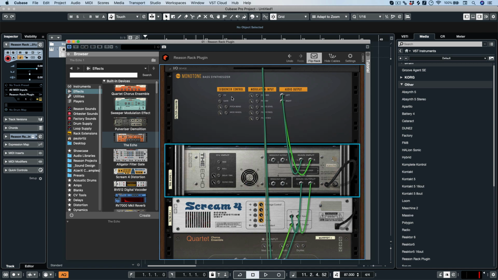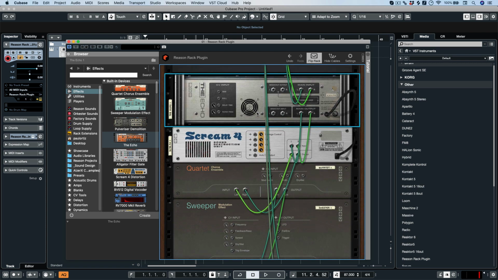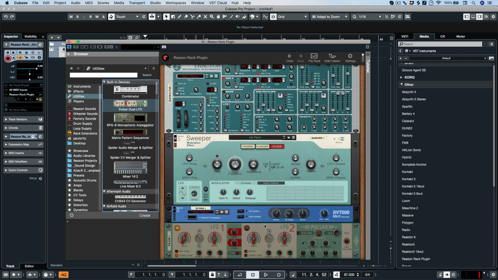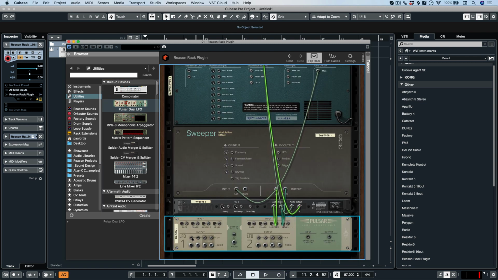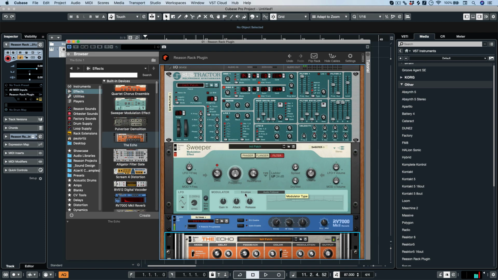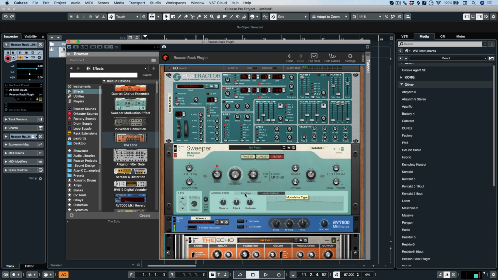And you'll also notice that every device has these special inputs and outputs called CV. And these can be modulated by devices within the Reason rack. So there are devices within Reason called utilities, and these are great for controlling these CV connections. So for instance, I could take an LFO and then patch that into the frequency of the sweeper and also the decay time of a reverb. So even a simple setup like that would be quite time consuming to do just using host automation.